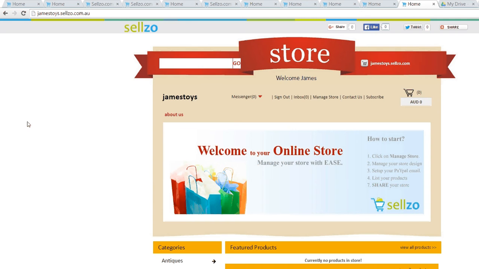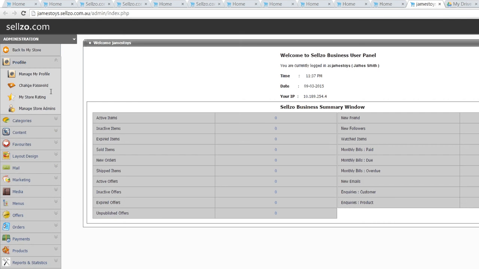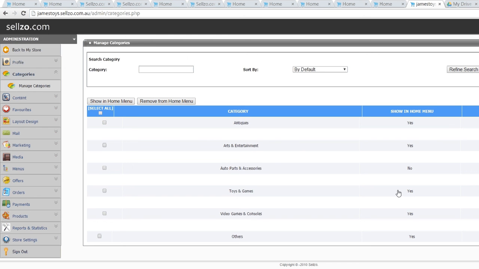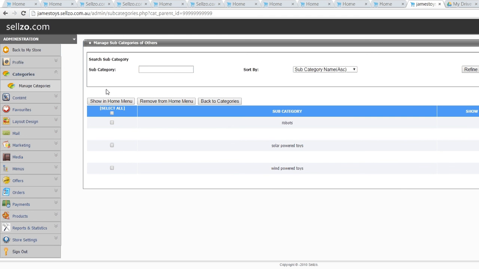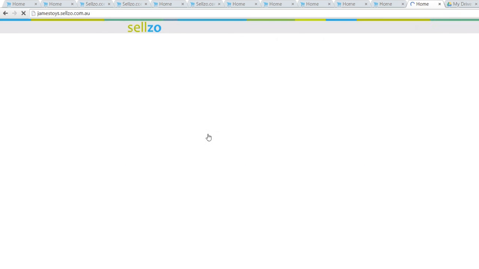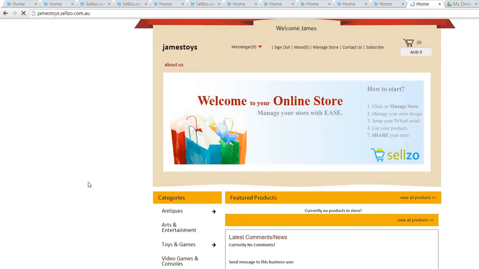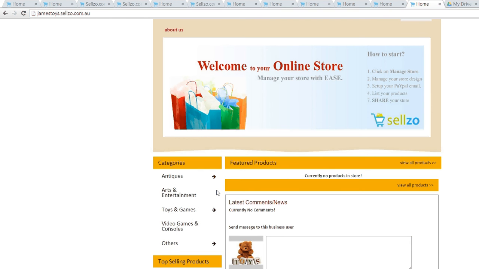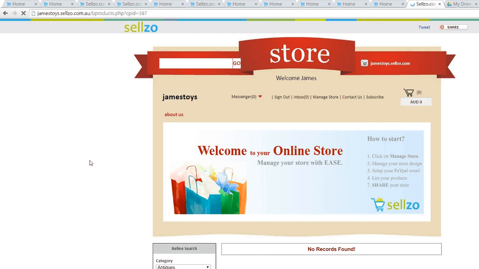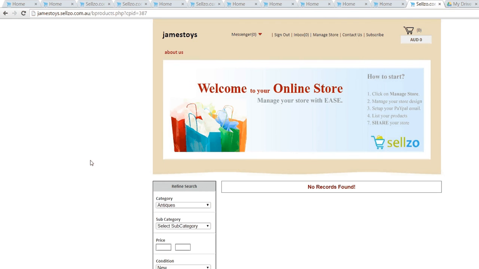Let's list some more. Manage store, categories, manage categories, back to other. Okay, tick the box. Let's show them all in our home menu, and we go back to the store, and we should have them all in other. There they are. Now if you do refine your search, you click on antiques, then you'll be able to see all the categories and all the subcategories regardless of whether or not they're listed in your store.